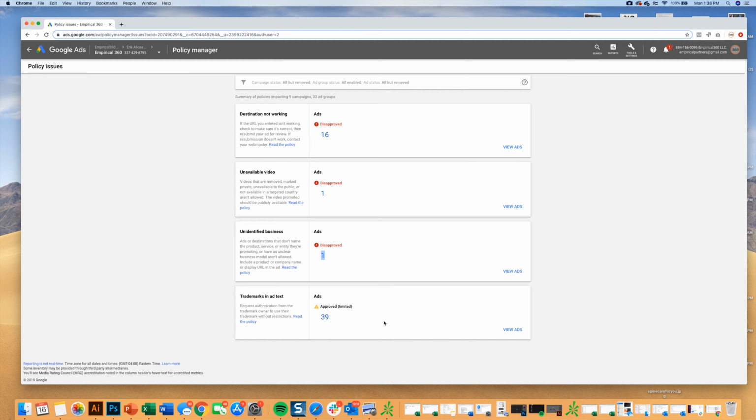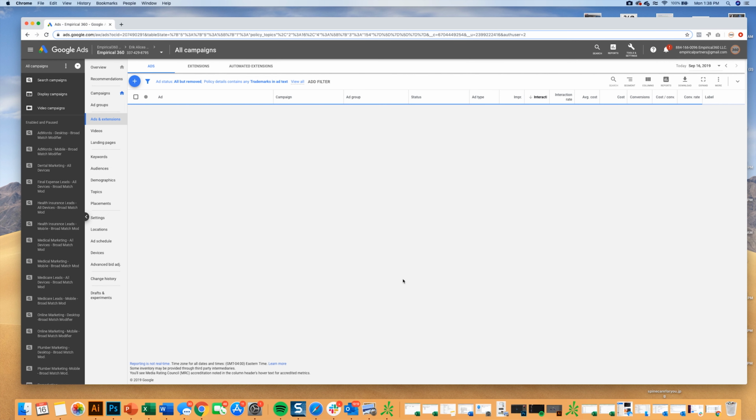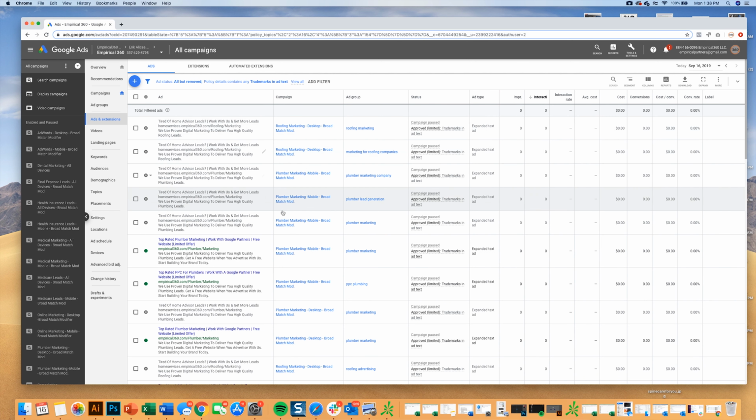And then trademarks. This is pretty common, especially for us in the insurance industry. If you're using things like company names, or if you're advertising in the auto industry and you're using the word like Ford in your ad. So if you have trademarks in here, which I believe the trademark I'm infringing on is the word Google, and they don't like that. So you can just click here, view ads, and then it'll show the ads and the campaigns for what's going on here.